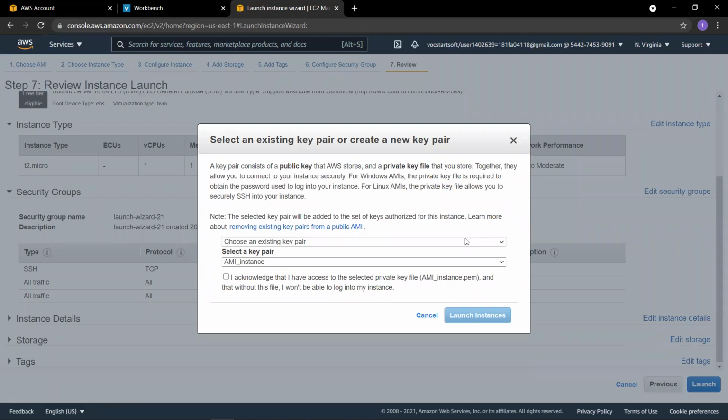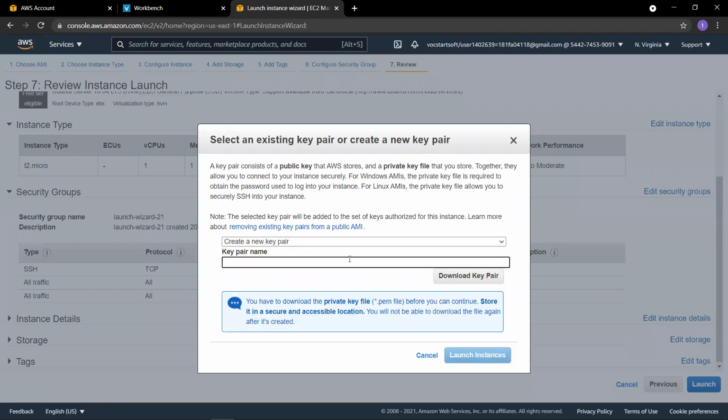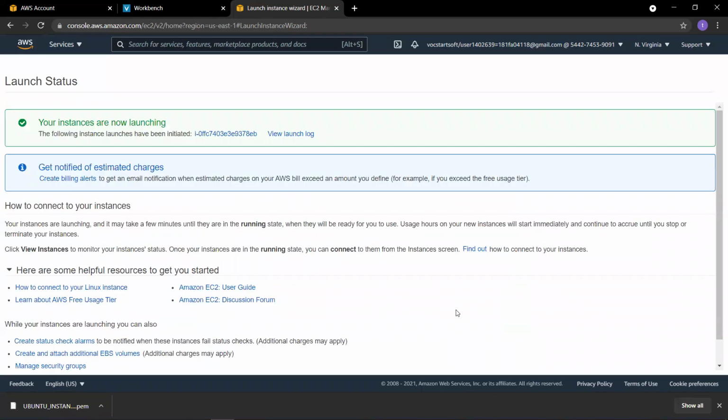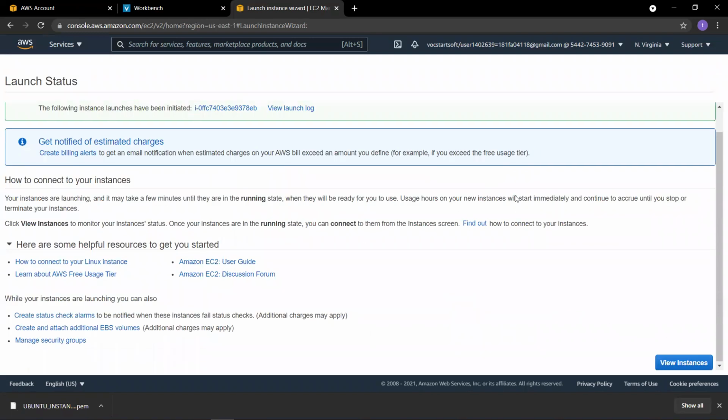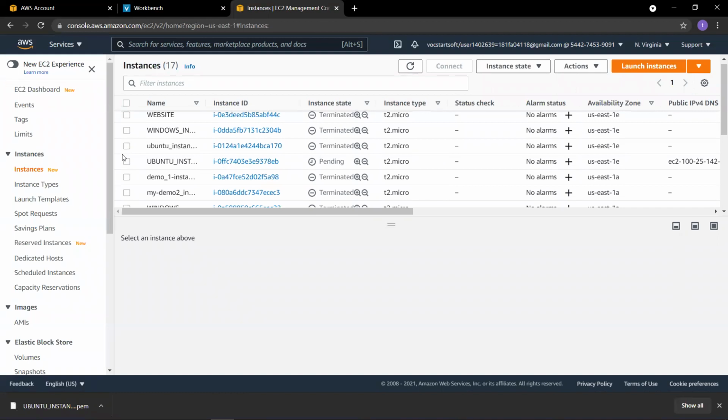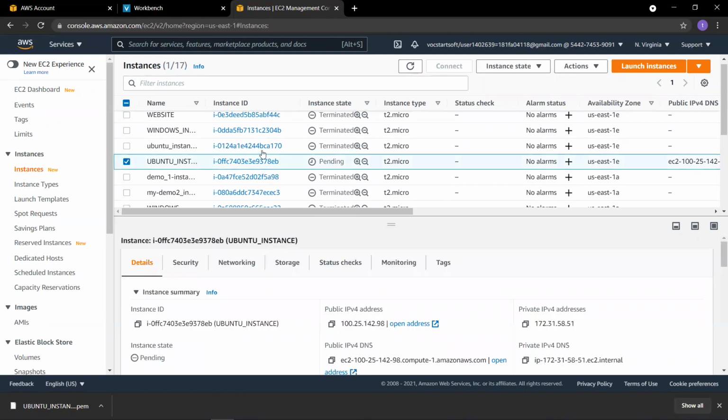If you have an existing key pair, you can use it, or else you can download a new key pair. I am downloading a new key pair, giving it the name Ubuntu instance. After that, launch instance. Yes, our instance is launched. Here is our Ubuntu instance. After launching, it will take a couple of minutes to load.